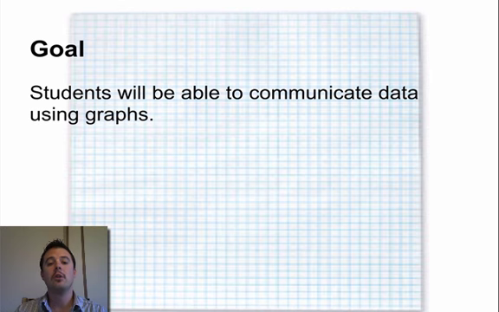In this video, we're hoping that you understand now how you can take the data from your science experiment, put it into a data table, and then take that data in that data table and transform it into an awesome graph.